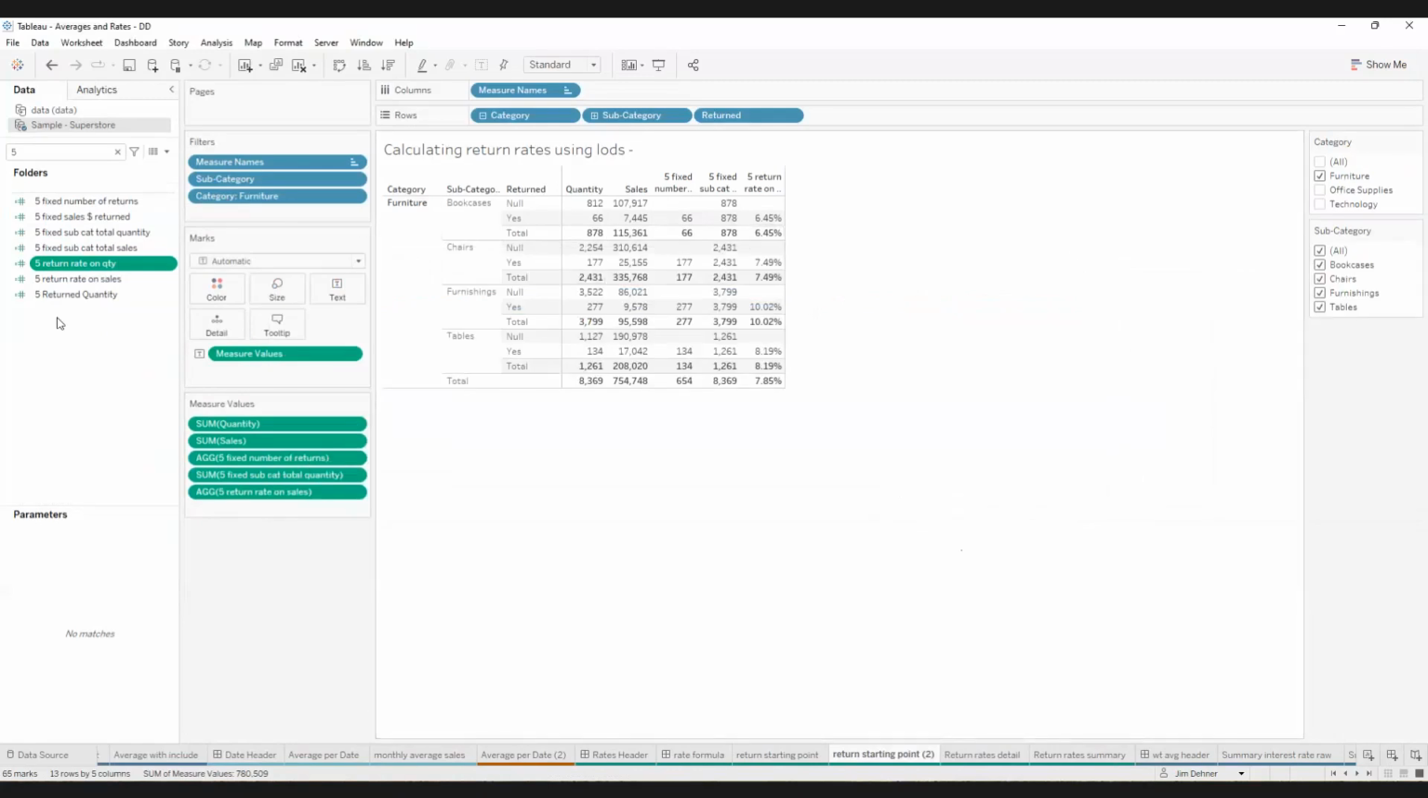Now, our formula here is going to calculate that over all the individual subcategories, and then when we take a total, the fixed property here is going to take the total over all the subcategories divided by the total of all the sales, the total return divided by the total sales, for 7.87.